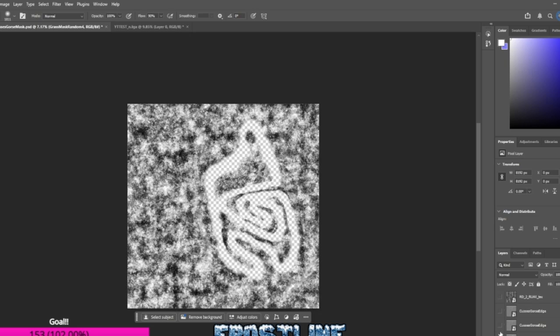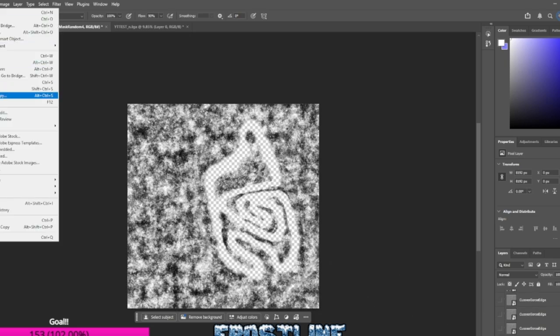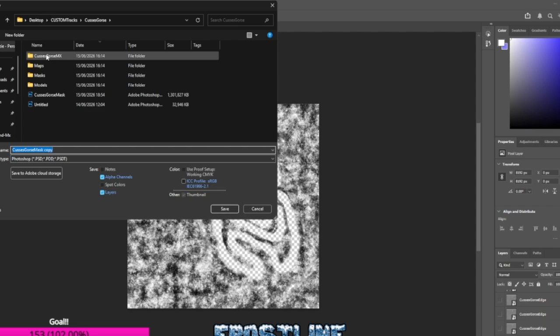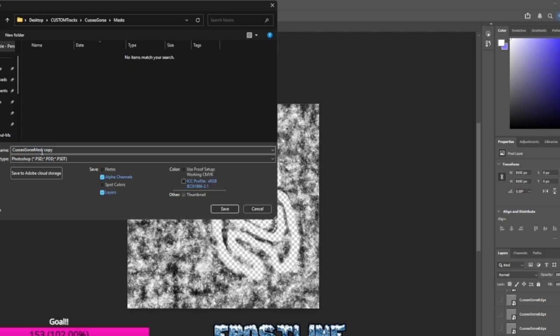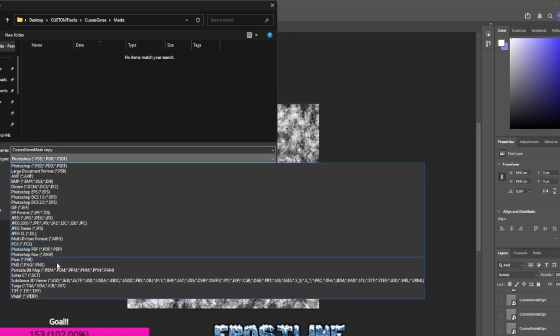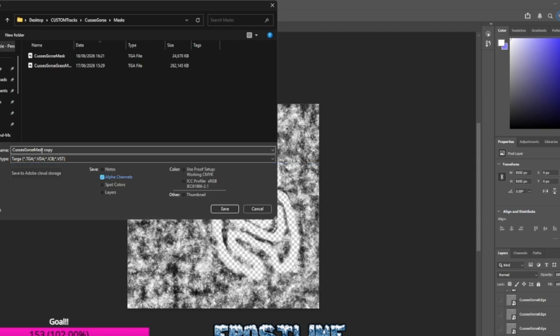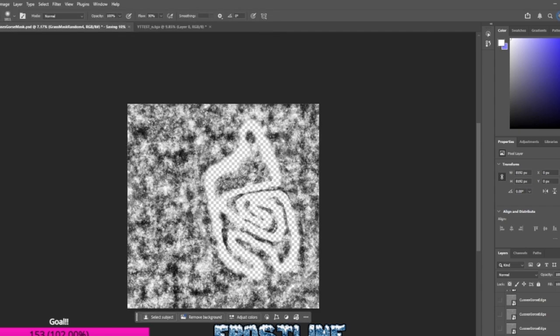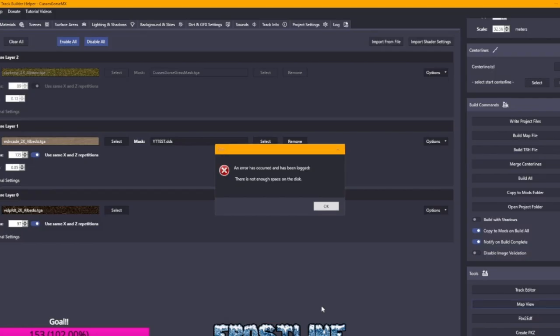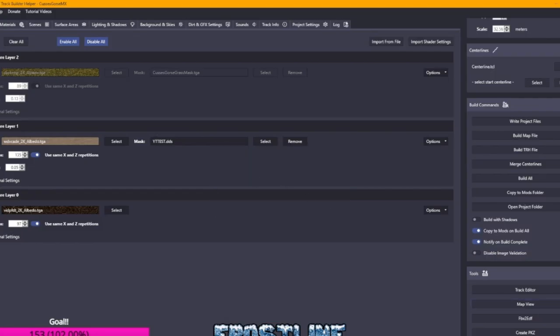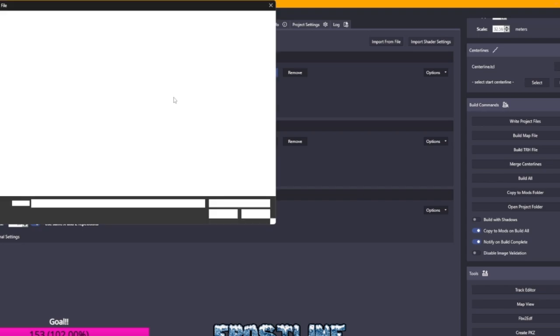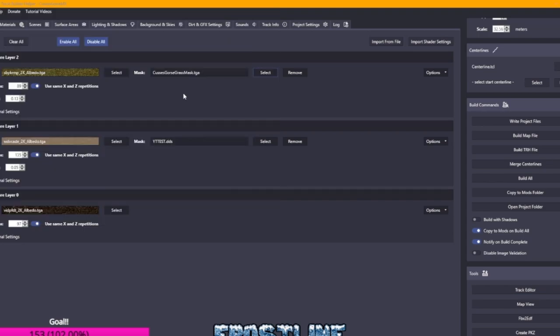Turn all of the other layers off, so we can save this. Save a copy. Mask. TGA, yeah, the TGAs in Photoshop. Test. Save 32-bit pixel. Texture layer 2, mask. Select our mask where we saved it.